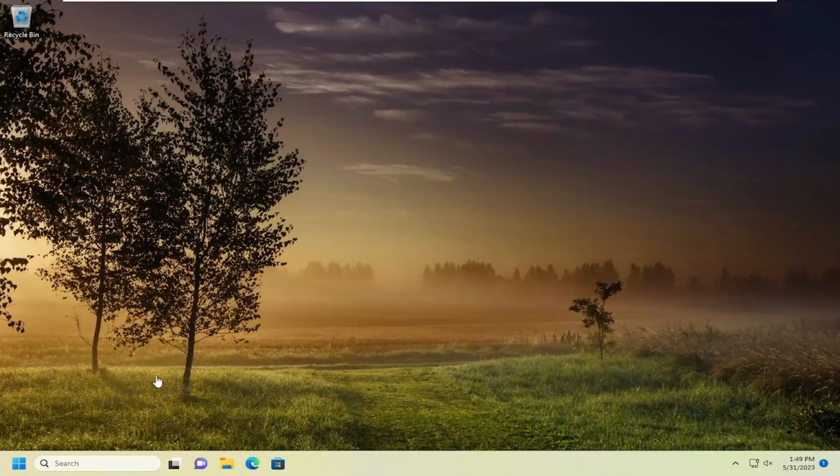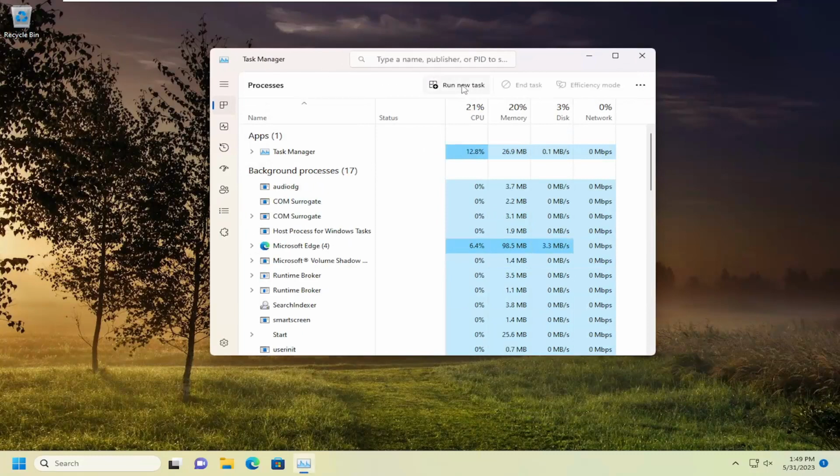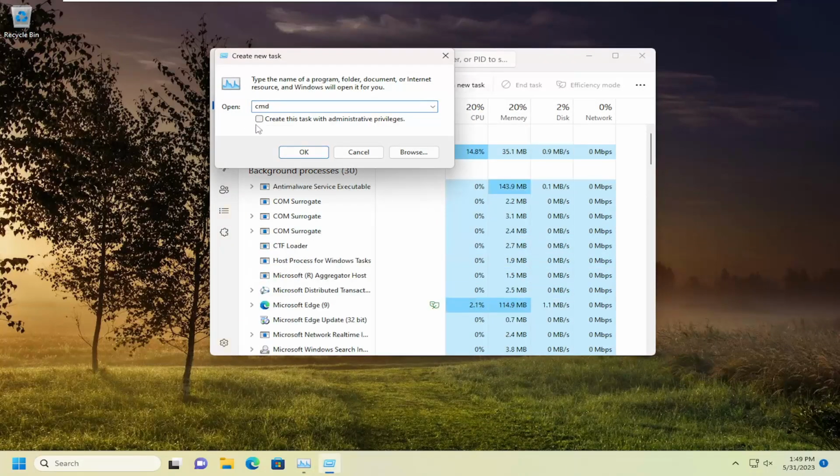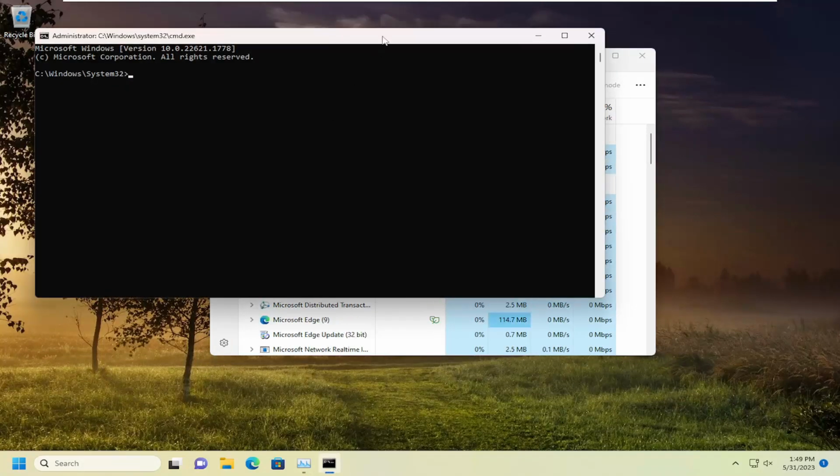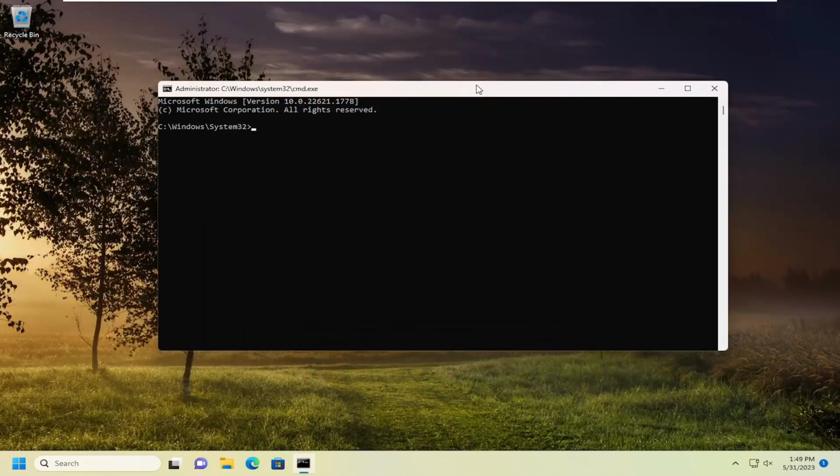One further thing you can do, if you were able to go back into the command line by right-clicking on the taskbar, select Task Manager, Run New Task, CMD, and then checkmark Create this task with administrative privileges, select OK. Again, if you're still having a problem, you can run a system file checker scan.